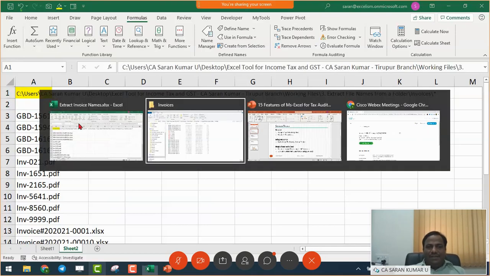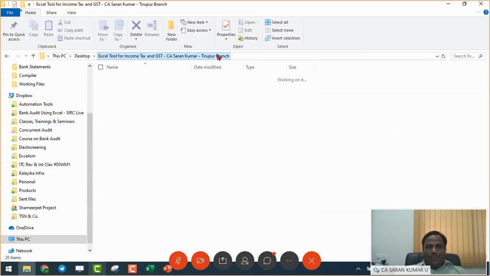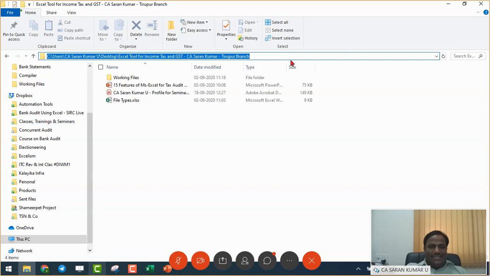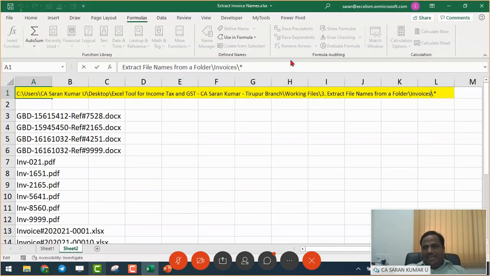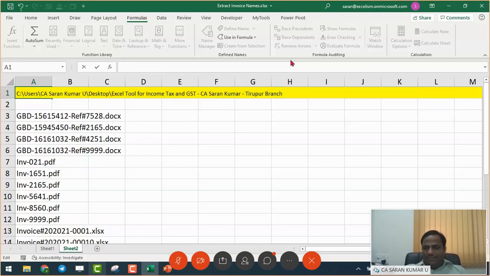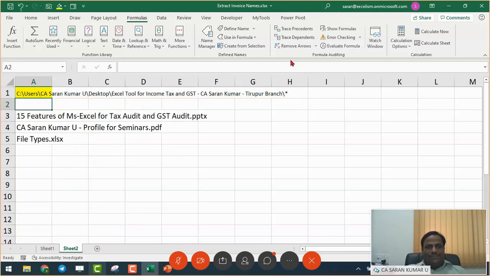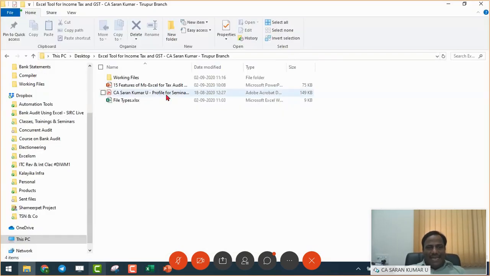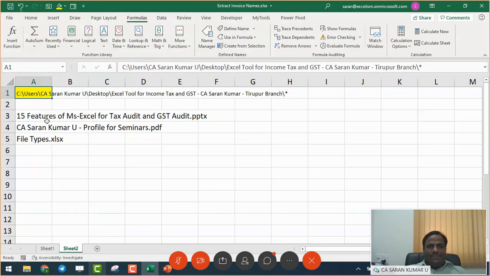For example, now I want to know how many files are there in this folder. Control C. Now let me just paste here. Let us see what will happen. Control V. Oops. Control V, backward slash asterisk. Take it out. Because this folder is having only three names, right? Those three names are this.